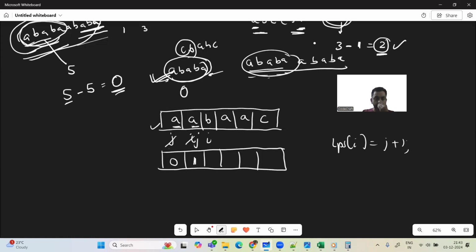Now, what we are saying here is, let me also write the code here. For example, we are going to have, first of all, int j equal to 0, int i equal to 1, right? And we'll have a while loop while i is less than n. n is the size of this particular string.